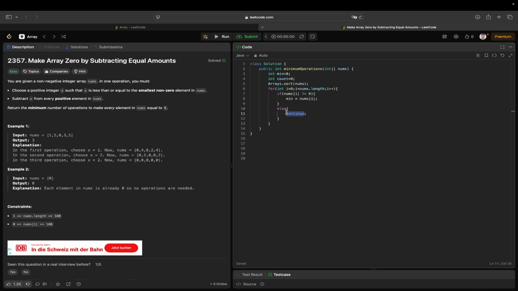Continue means that it will move to the next iteration, which is i1, or if it's at i1 it moves to i2, right? And it will not execute the commands that we write after this. So else continue, and a for loop if the value is not 0. So int j equals 0, j should be less than nums.length, j plus plus.